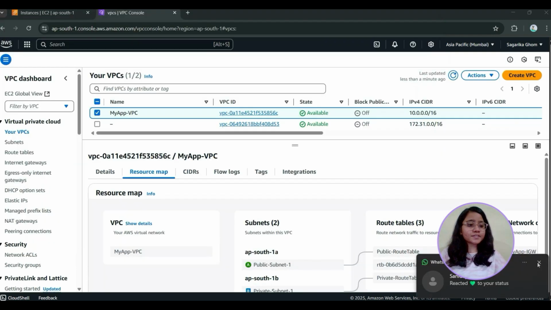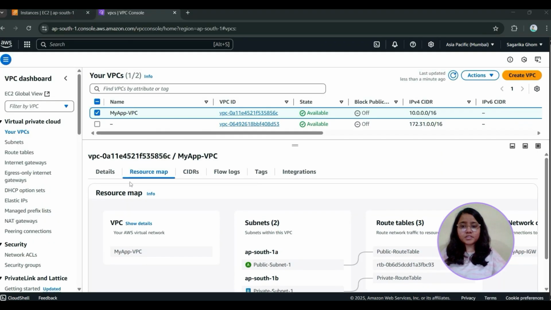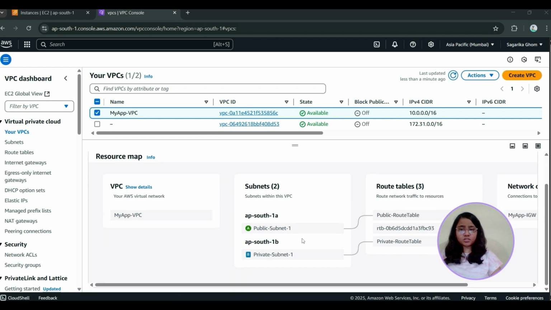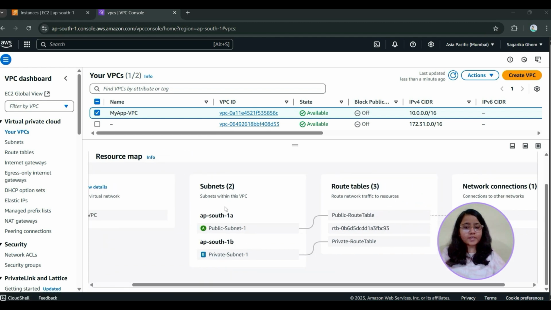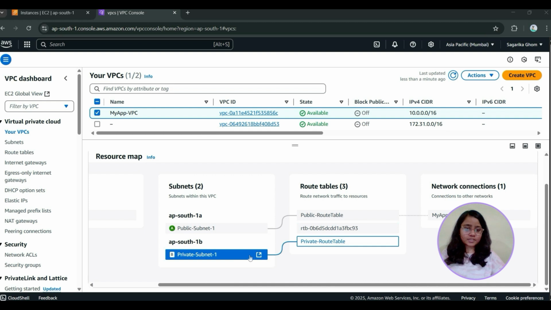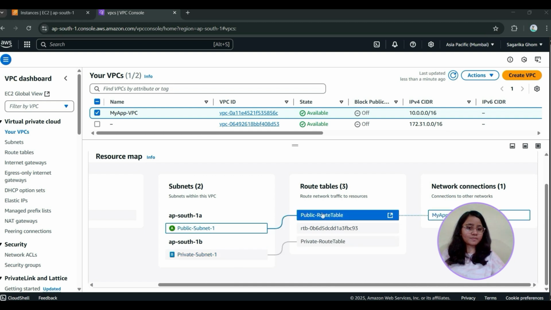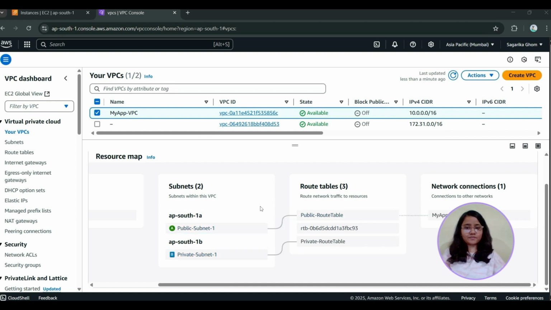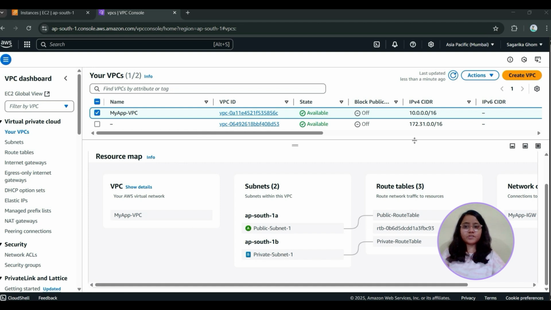Now go to your VPC. In the resource map, you can see this connection. This is our VPC, my app VPC. We have two subnets, public subnet and private subnet, in two availability zones. The public subnet is connected to the public route table, this private subnet is connected to this private route table, and this public route table is connected to the internet gateway. This is our VPC, meaning virtual private cloud.